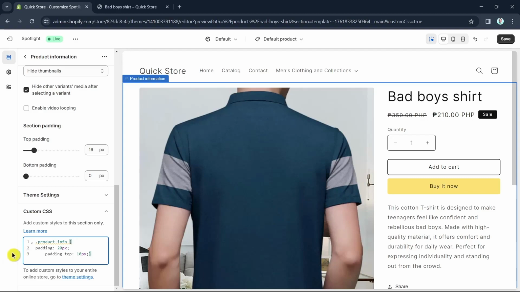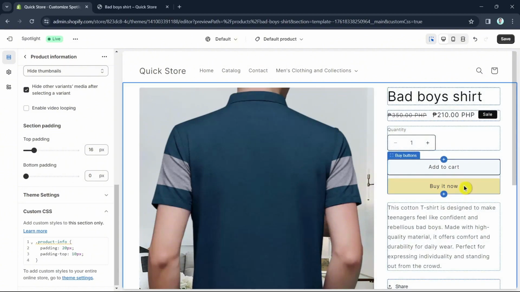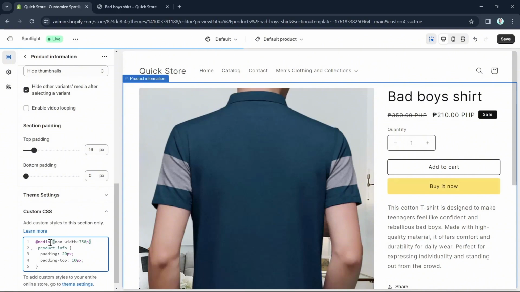And if you don't want to affect your desktop and you just want to make an adjustment for your mobile, then we can write a code in our custom CSS, right? So we're going to type this @media, then max-width 750 pixels. So with this code, it will not affect your desktop view, just the mobile.